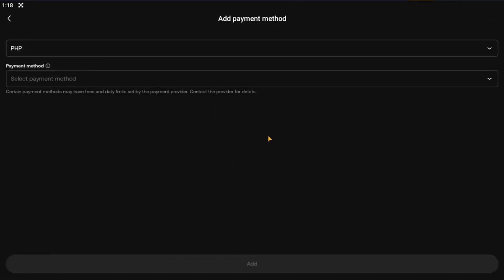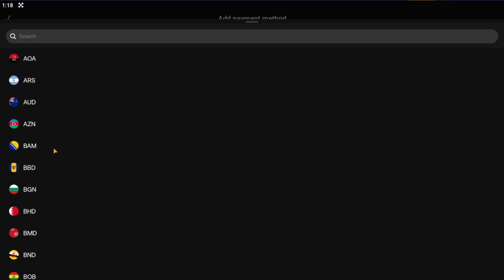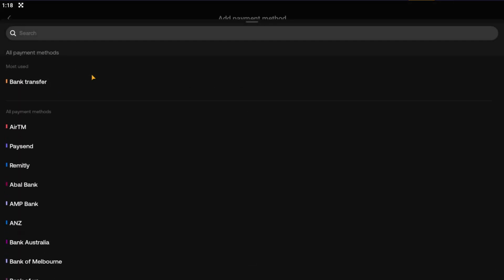You will now need to choose your preferred currency. After selecting your currency, look for the option to pick bank transfer or your specific bank from the provided list. Make sure to select the correct option to avoid any issues during transactions.